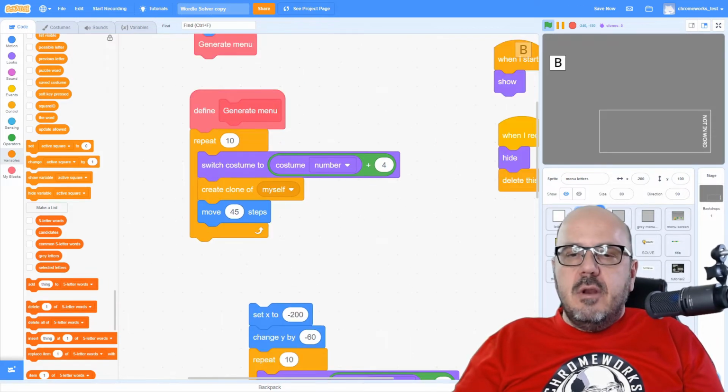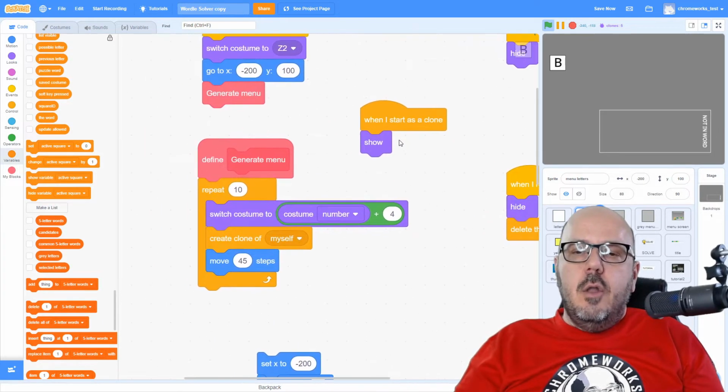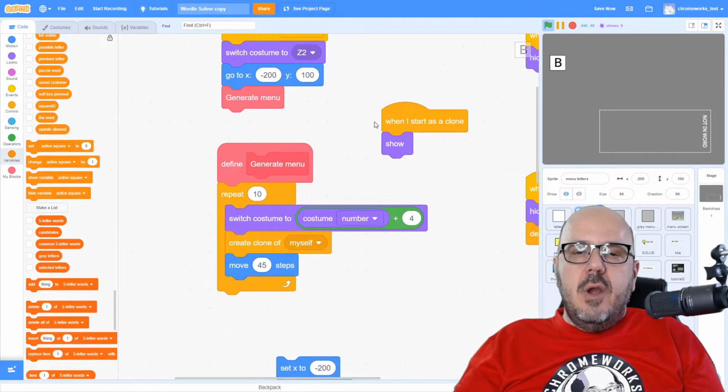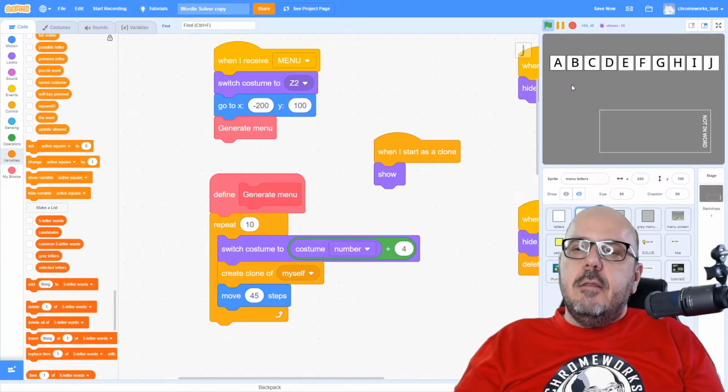Now these clones aren't going to be visible. Oh, they are here because I have a when I start as a clone, show. So we're going to need that block here. And so let's try running that code now, and we'll see what happens. We'll click the green flag, click the first letter here, and there we've got our beautiful first 10 letters of the alphabet. All right, and they're all looking perfect.